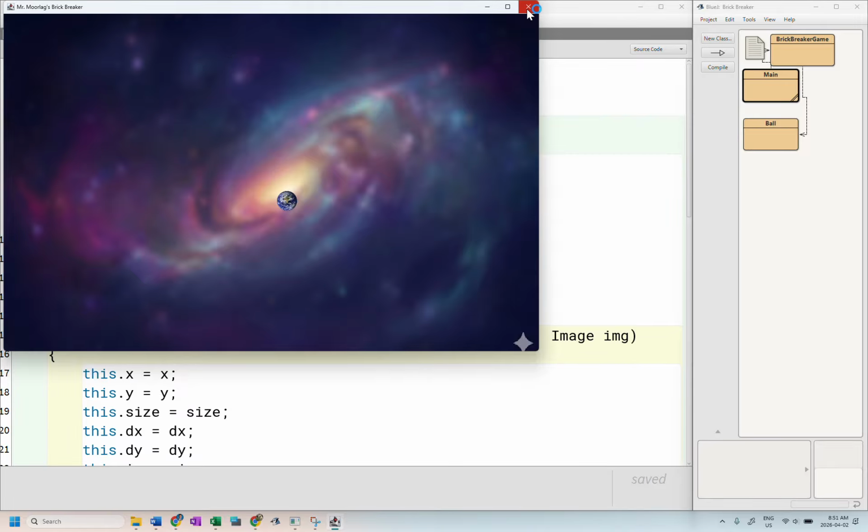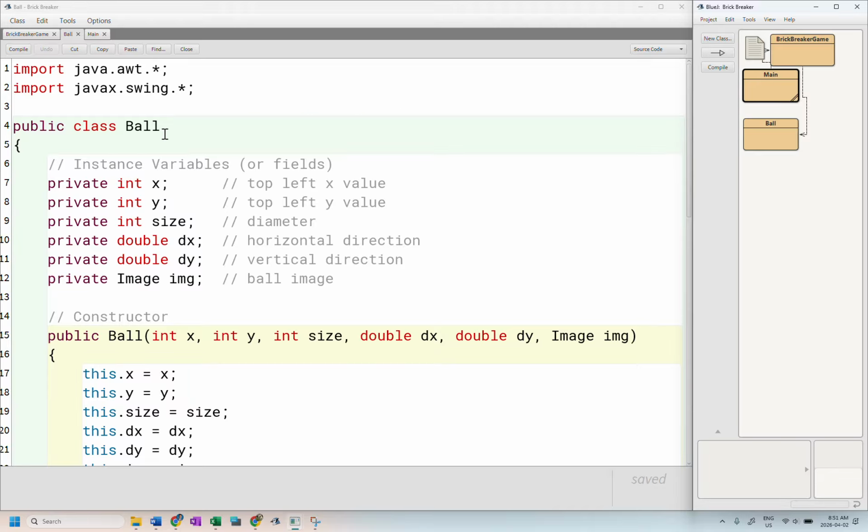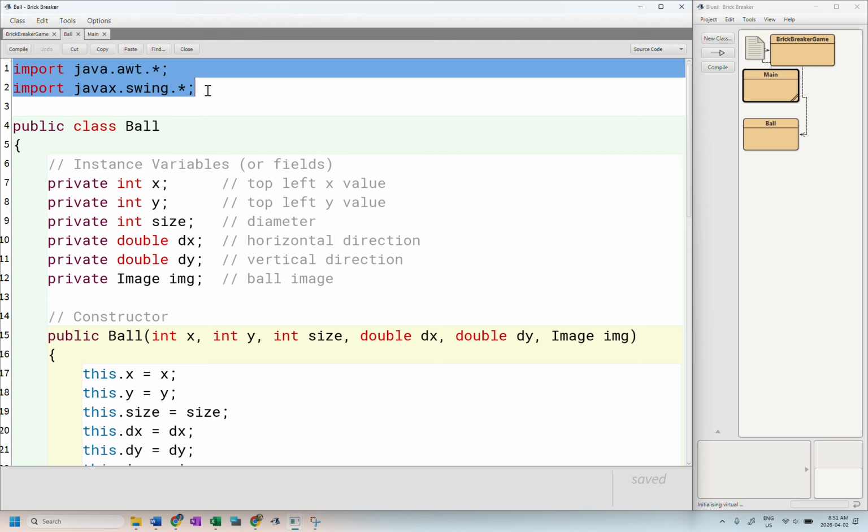Okay, so yes, I've got a ball class here, and because my ball is going to have an image associated to it, I have these two import statements at the top. If you choose not to have an image and just want a regular colored ball, you don't need this.